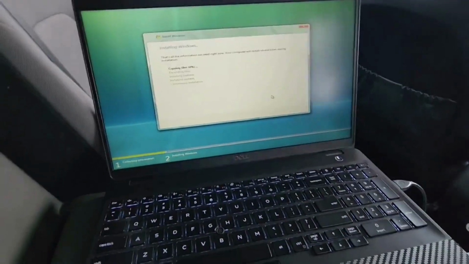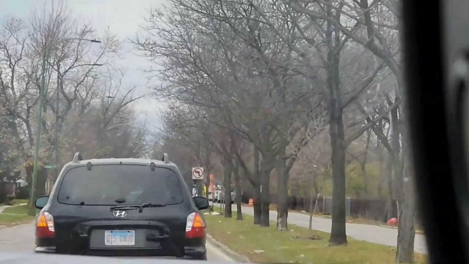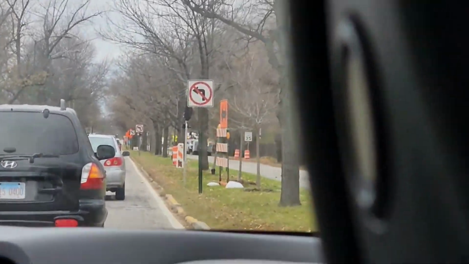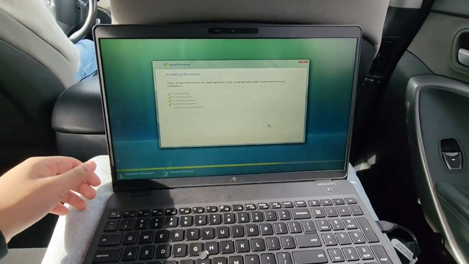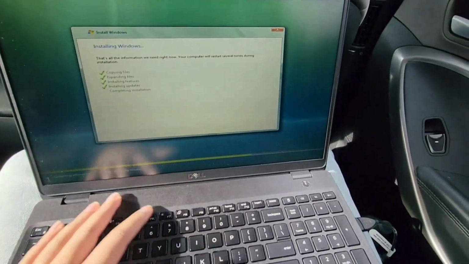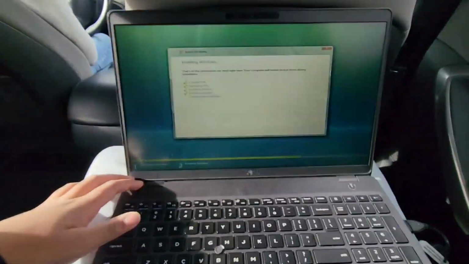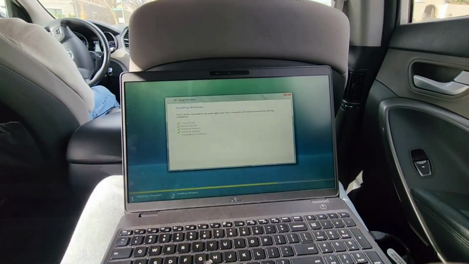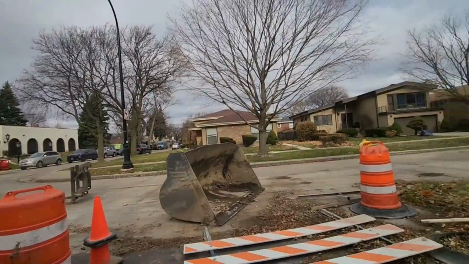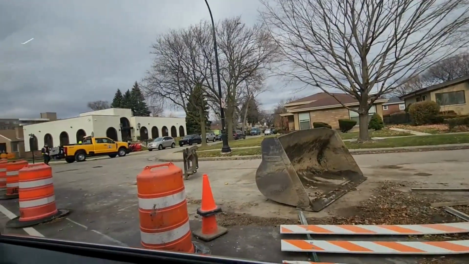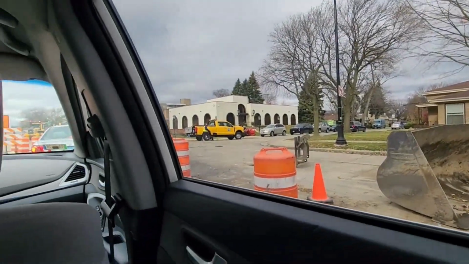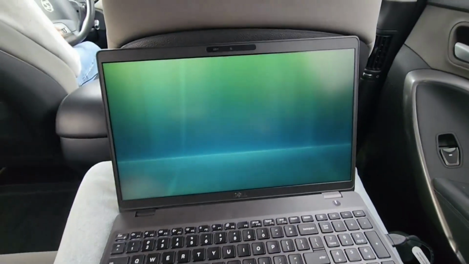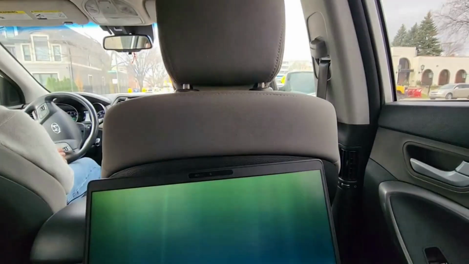And now we're installing. As you can see, it was able to pretty much finish the installation without any issues. So yeah, now it's going to be restarting pretty soon. Here's a view outside of where I'm currently at right now. And now it's restarting, so let's see if the install.wim worked. And let's see if Windows Vista will boot now.